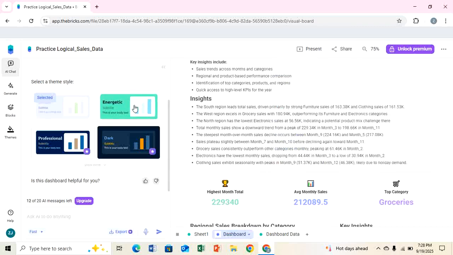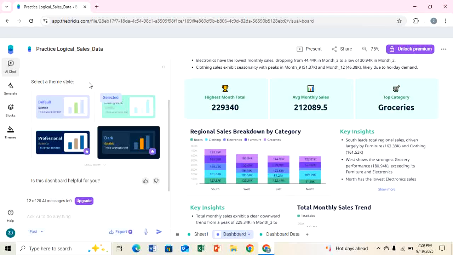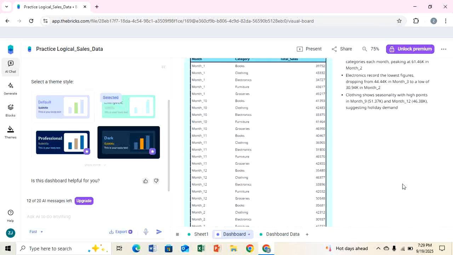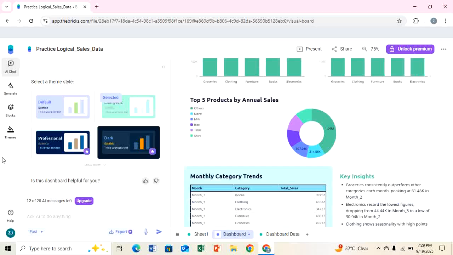You can also change the formats of your dashboards from here. You can find here theme styles. So you can see that I click on energetic, and the colors of all my charts have been changed. And now if you want it in the form of a presentation, then you can click on generate, and from here choose slides. Click on that.